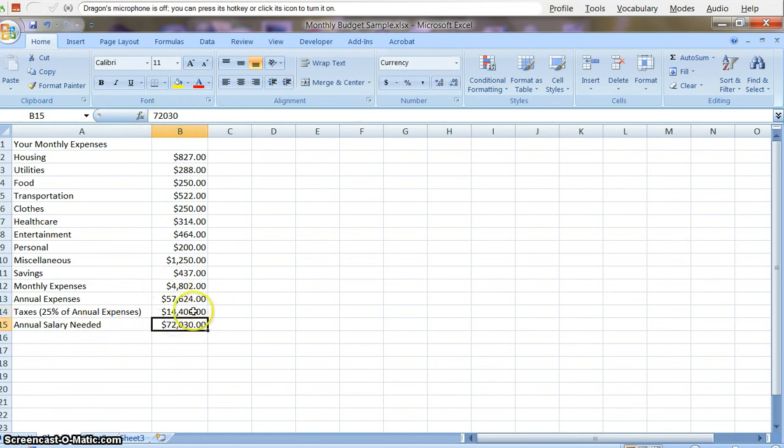Finally, the annual salary needed is also a formula. That's your annual expenses plus your taxes. It's these two numbers added together. Go back up here to your formula bar, delete that out. This time you're going to type in plus your first number that you want to add, which is your annual expenses. Then you're going to add plus again to add your second number, which is your taxes. Click on that one. It builds your formula, press enter to put it into the cell. So now you can see that we have a formula in these last four cells.